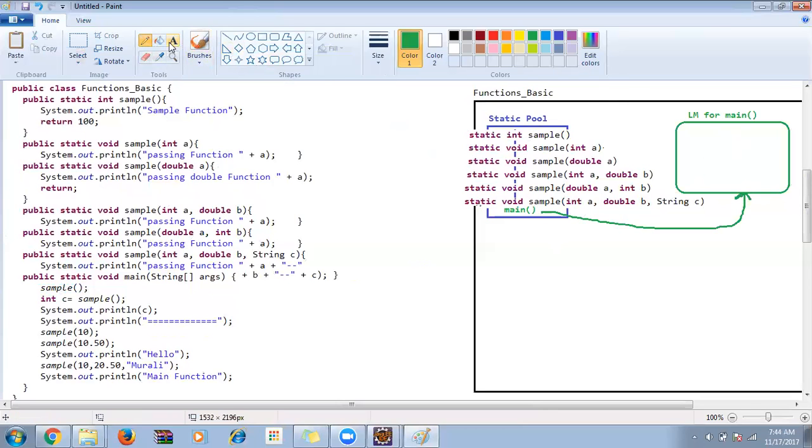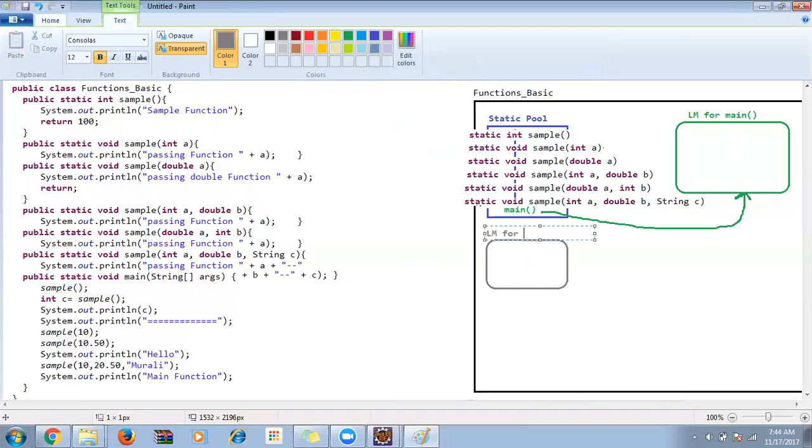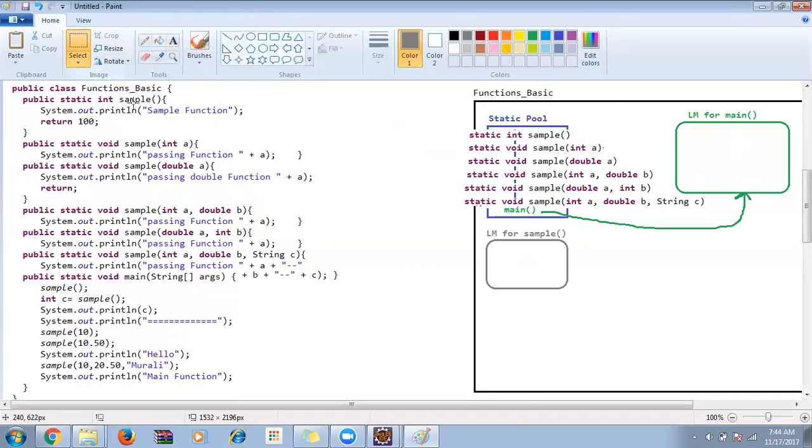So here in the static pool, do we have that sample method? Yes, we have. So again, a local memory for sample method will be created. Super. Now it will go to the sample method where it is asking us to print the sample function. Correct. So sample function will be printed, and it will return 100 because it is an integer return type. 100 will be returned here.